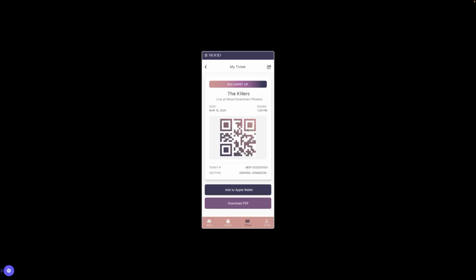When a user views their tickets, it will pull up a digital barcode, just like this Killers ticket we have a mock-up for. It also indicates whether or not they have a special entry or a special type of ticket, in this case, a red carpet VIP ticket for the Killers. Users can use this barcode when arriving at the event to get scanned in for the event, or they can download to their digital wallet via their mobile device, or download a PDF.